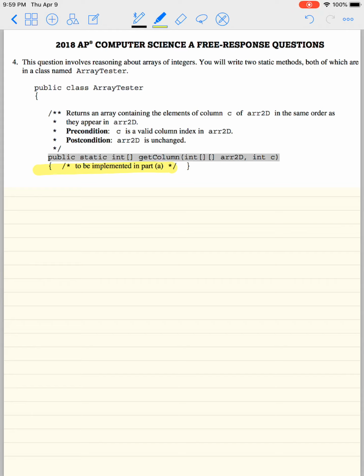So this says public static int[] getColumn, and it takes a two-dimensional array as its first parameter, and then it's going to take this int c. So let's see what they are. c is a valid column, and the two-dimensional array is unchanged, is the postcondition. It's going to return an array containing the elements of column c. So one thing that we need to understand is that we need to return a single array.